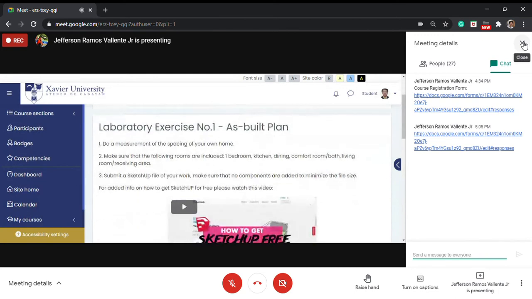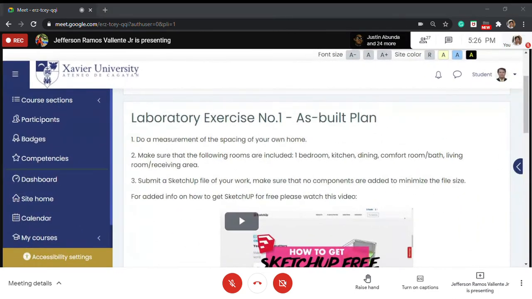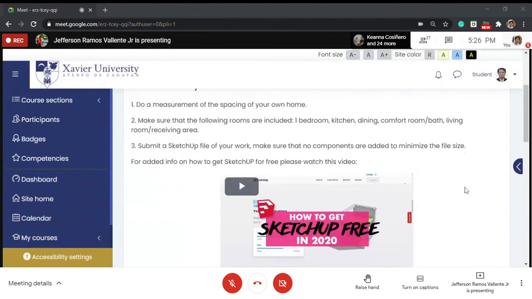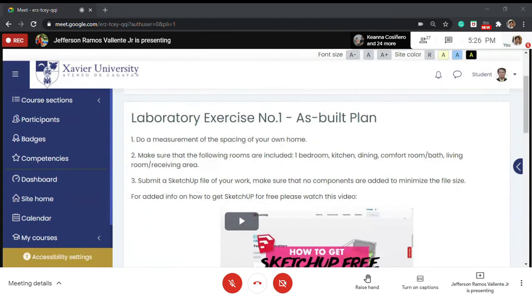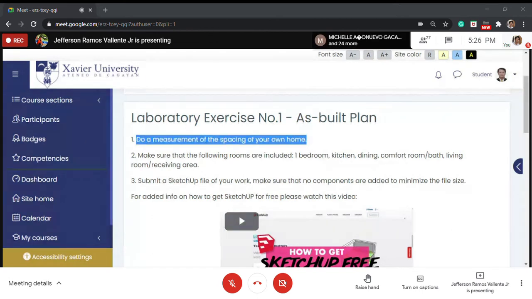And then for your first laboratory exercise, I'll show you now how you can create your first exercise using SketchUp, the free web-based version, and what the requirements are for that. So first, you need to do a measurement of the spacing of your own home. Okay. So what are the bounds of this one? First, draw just the first floor. If the house is multi-story, 2-story and up, for this exercise alone, just draw the first floor.